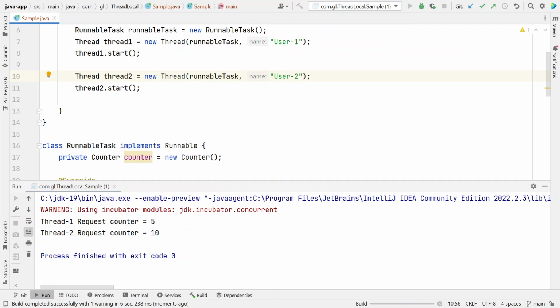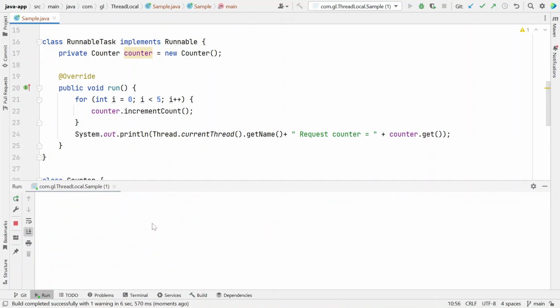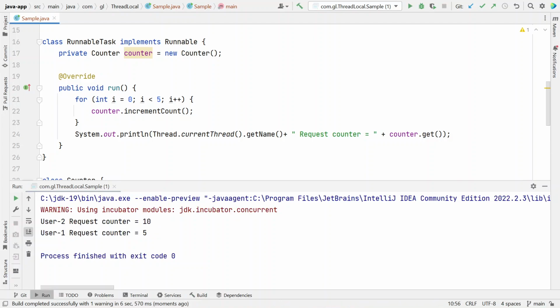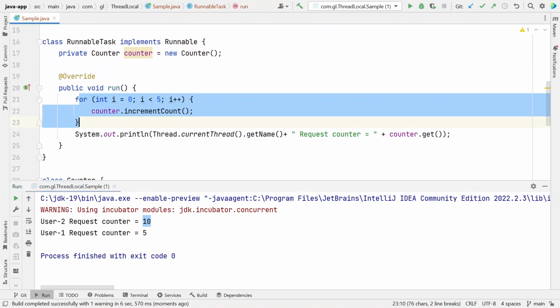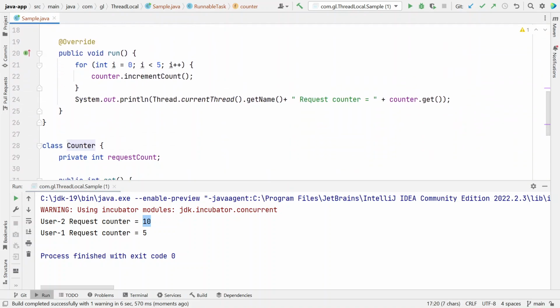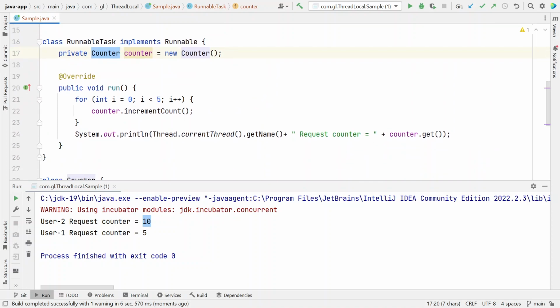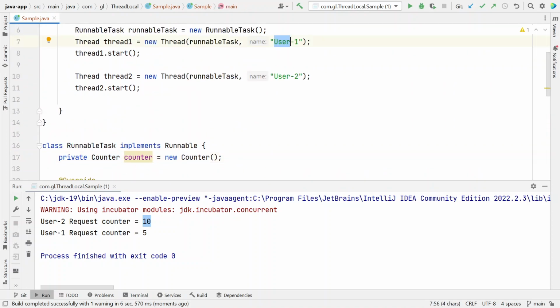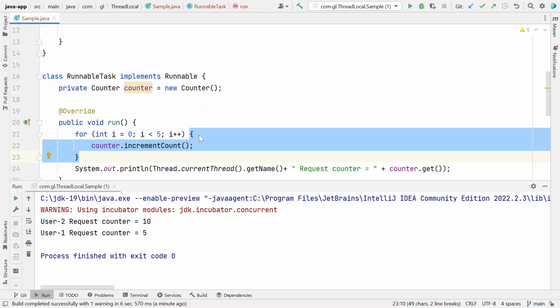So you notice here user 1 requested 5 requests, so the counter goes from 1 to 5, but user 2 request also counted 10. Why? User 2 has only requested 5 requests. So this is the problem, because this shareable variable is accessed by both threads T1 and T2. So how can we solve this problem? User 1 has only 5 requests and user 2 also has 5 requests, not 10 requests, because this is the logic for only 5.